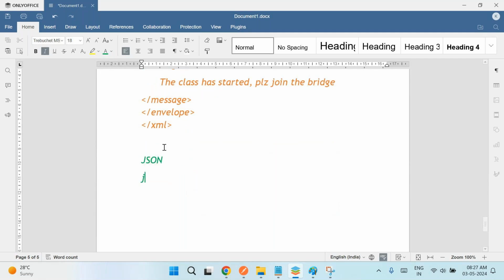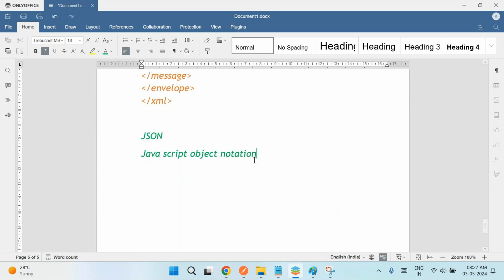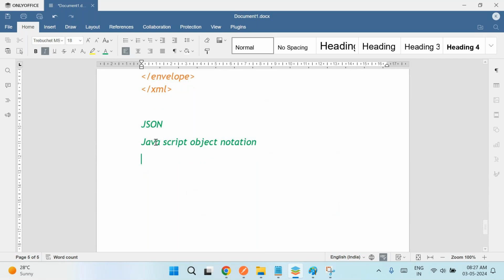JSON stands for JavaScript Object Notation. Whatever I'm writing now is for the developer to do. You will not do it as a tester, but we need to know the basic things, so we are just writing at a very high level. JSON is also a way for us to send data from one place to another. The syntax of JSON is pretty simple.